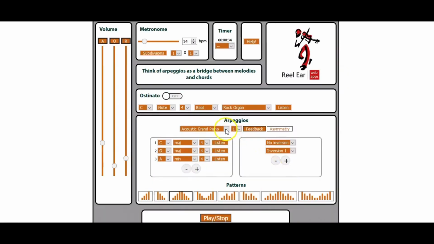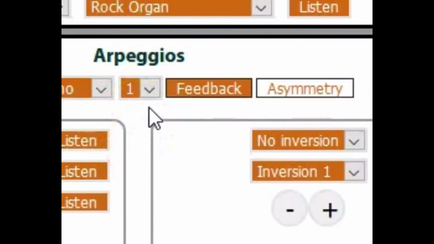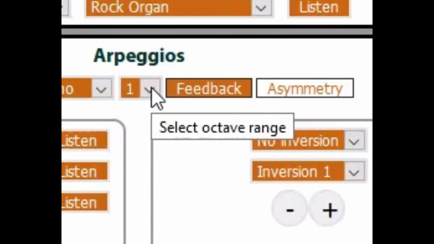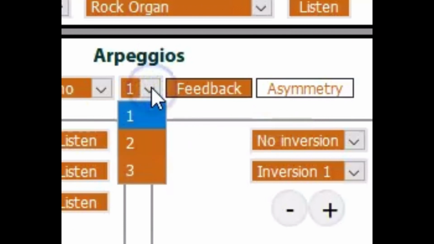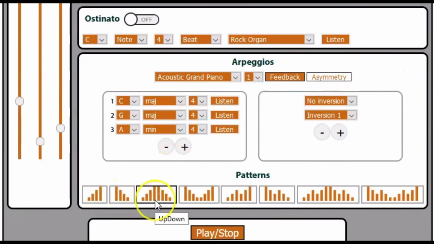Okay, I've selected my instrument, but there's obviously much more instruments that you can use. I've selected my octave range, which is just at one, but we could make it two or three, so my dictation would have more than one octave in it. And I have my pattern here. This is the arpeggio pattern, and I've selected up, down, but we have multiple patterns to choose from.